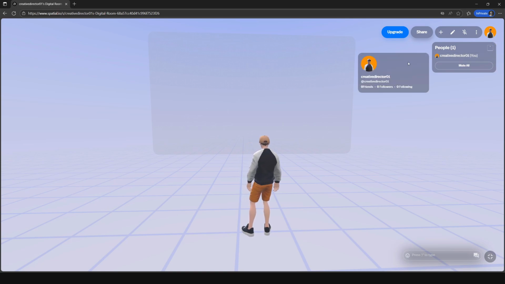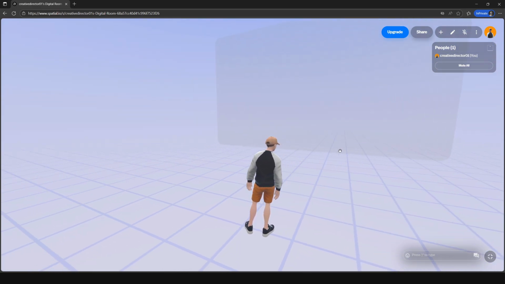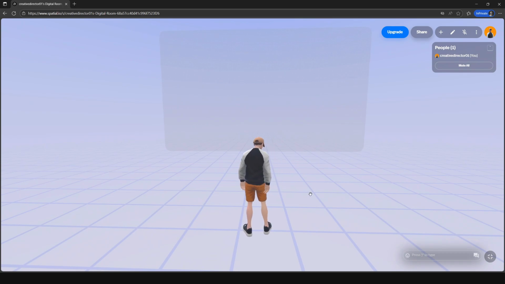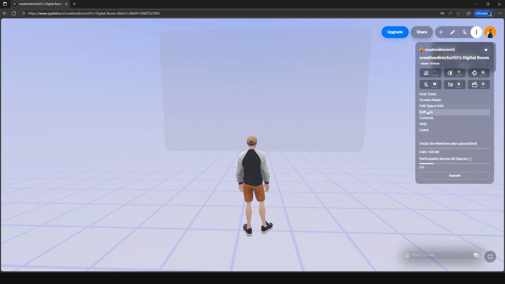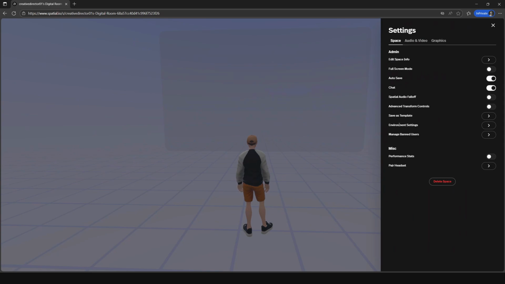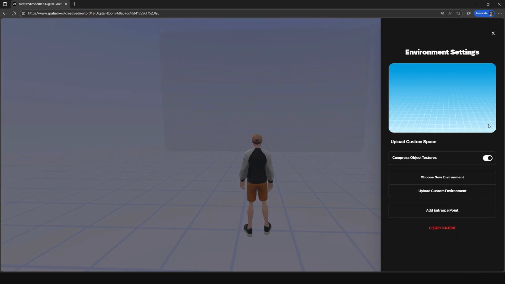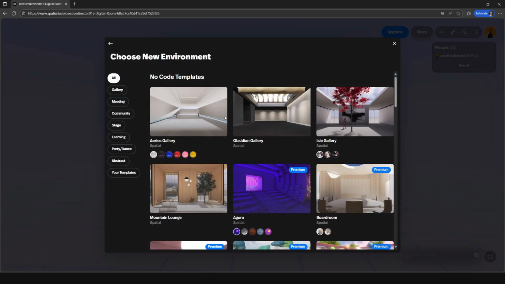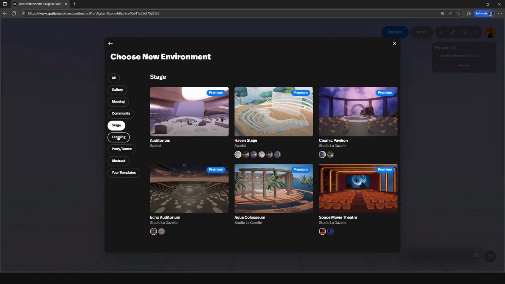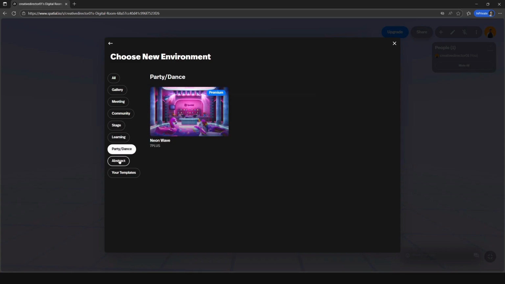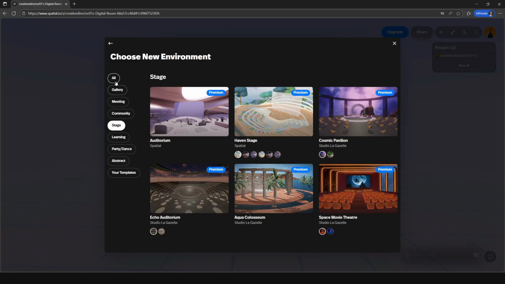Now, this space is great, but I think it's time to add more. So let's head over to the main menu and click here. Click on the settings and then look for environment settings. Now here, we're going to select choose new environment. On the right side, you'll have a filter option that allows you to select different types of environments that may cater better to your needs. However, you can use an environment in any way you choose.